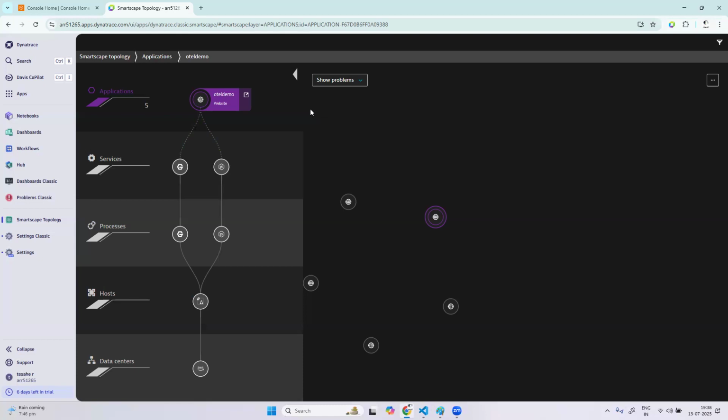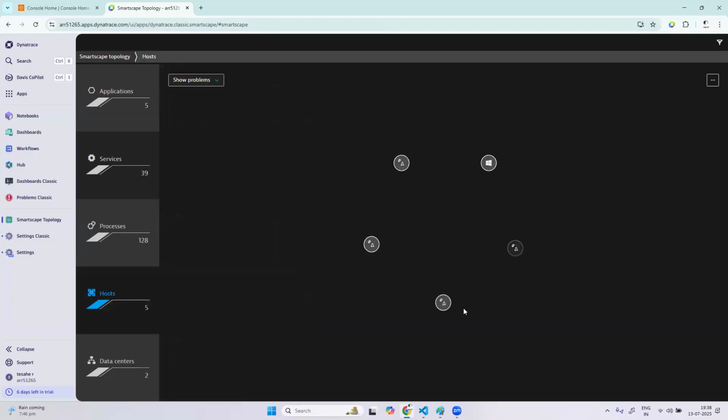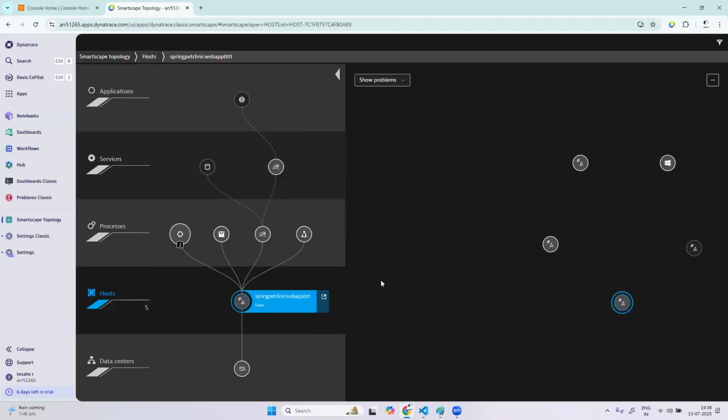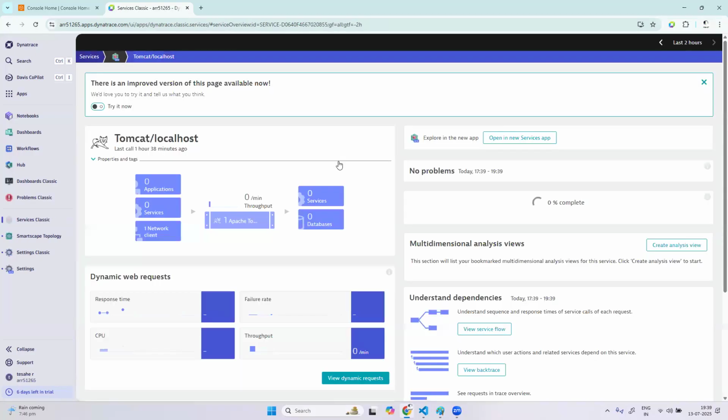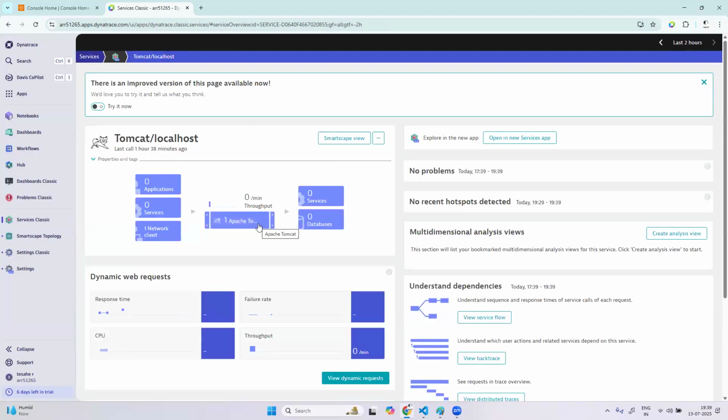And if there is any issue on the data center, it will become red. Suppose this is the host, and if this process or service is causing any issue, it will become red, and you can directly redirect to that page itself, whether the process page or service page, whatever it is. Also, you don't always have to go to Smartscape directly.